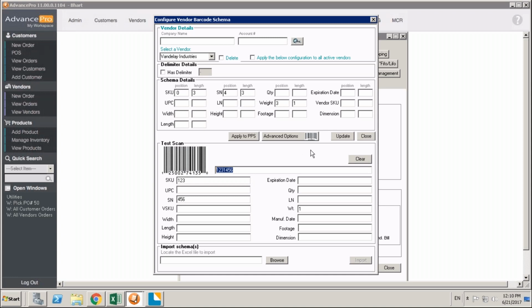So I'm quickly going to go ahead and copy that field, and we'll hit update. And we'll paste that in, and we'll see how that goes. So there we got our SKU, we got our weight, and we got our serial numbers, and we didn't use a delimiter to do it. So we're just setting what information is in which character by counting the characters starting at 0. This is another way we can go ahead and calibrate these custom barcodes.